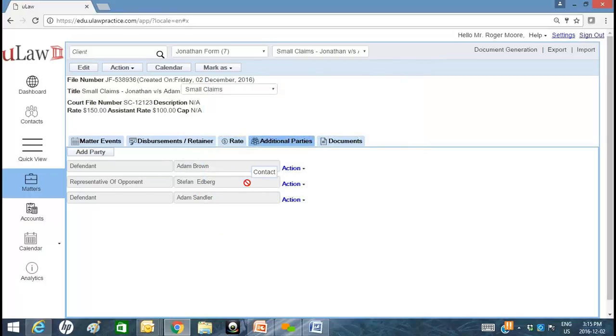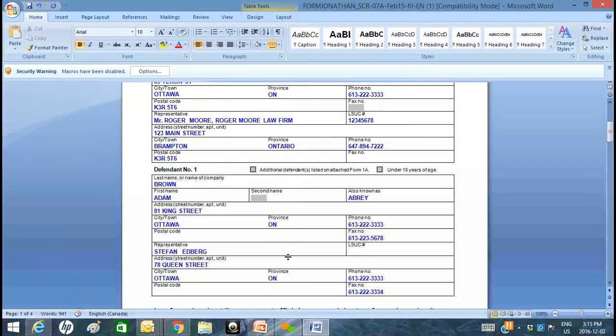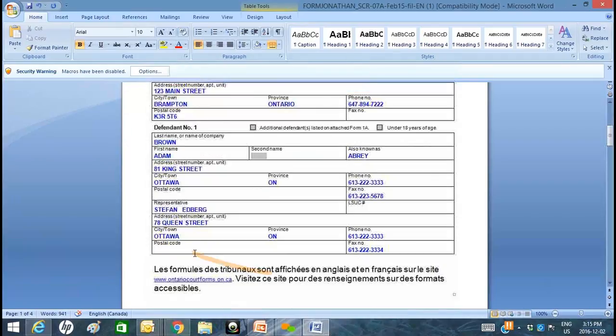And I've added Adam Brown as the defendant. I've added Stefan Edberg as the representative of the opponent. And I've actually added a second defendant, and I'll show you how we handle that. So in this particular 7A form, we have defendant number 1, that's Adam Brown, his address, phone number, and then we also have the representative, Stefan Edberg.